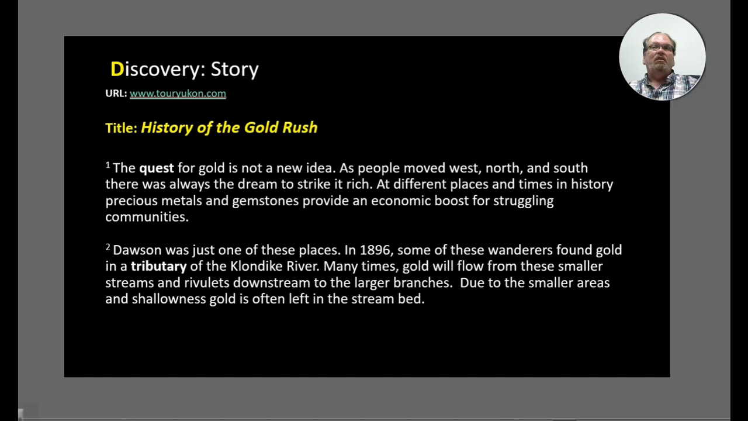Let's read together. The quest for gold is not a new idea. As people moved west, north, and south, there was always the dream to strike it rich. At different places and times in history, precious metals and gemstones provide an economic boost for struggling communities. Dawson was just one of these places.